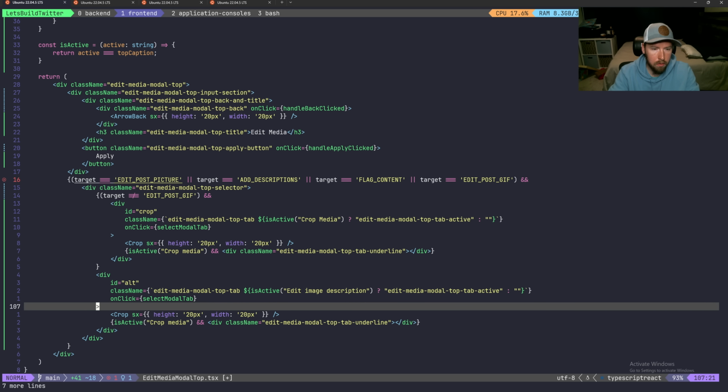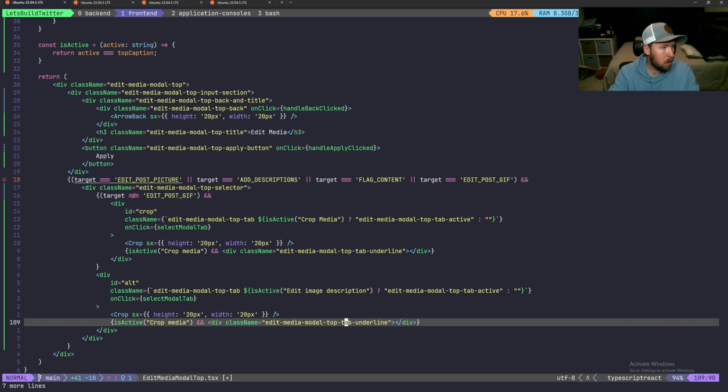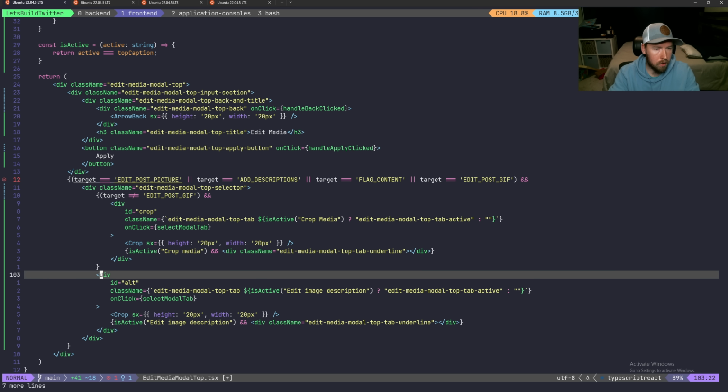Description. It'll be the same. And then here, instead of crop media, this is going to go ahead and be edit image description again. Edit image description, and then here that should be good. And now we need to go ahead and do one more.